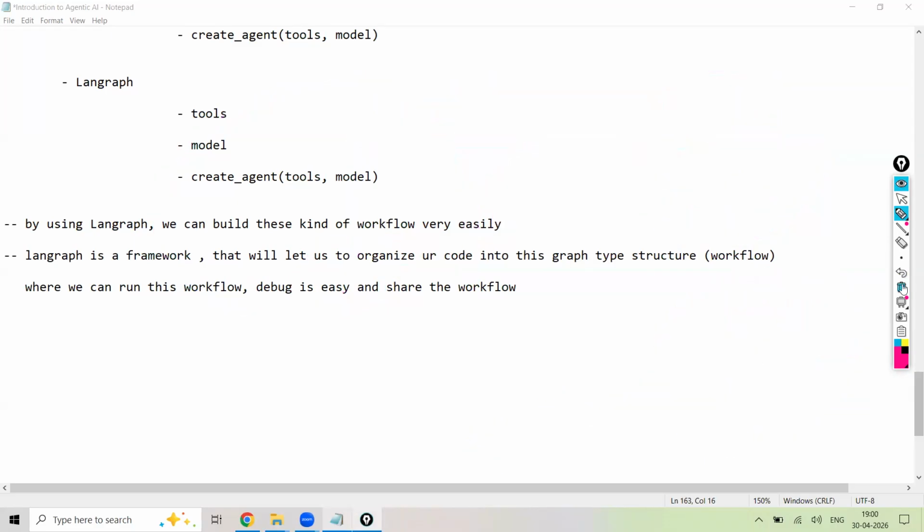Is the point clear? Now, what exactly is the difference between LangChain and LangGraph?